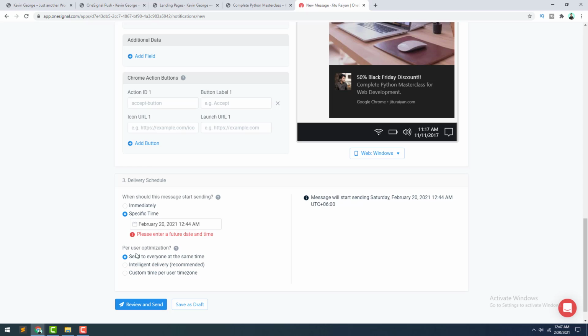So right now it's set to everyone at the same time, but if you want you can also send the notification according to the user's time zone, and you can set the time from here. And if you select the intelligent delivery option, this notification will automatically send to the users when they are most likely to open your notification.